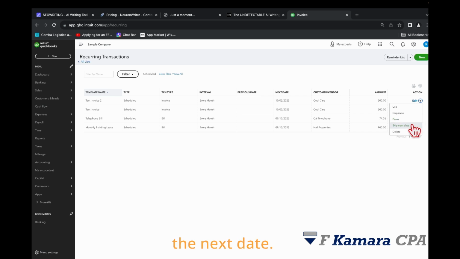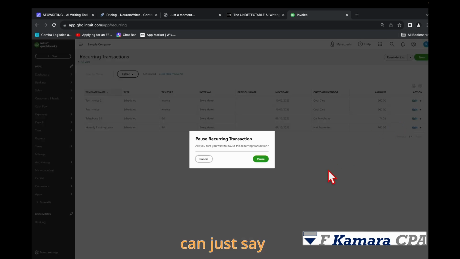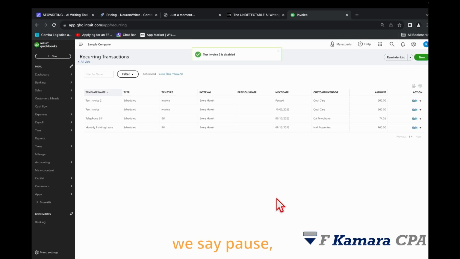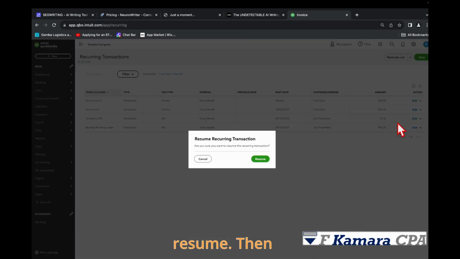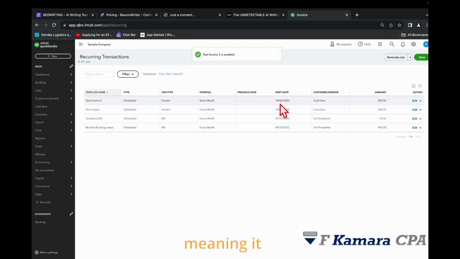We can skip the next date. Let's say we don't want this template to run for the month of October. We can just say pause. So if we say pause, meaning this recurring transaction, you can see the next date is paused. Then we can change this also. We can say resume. Then it will resume, meaning it will start on the 2nd October.